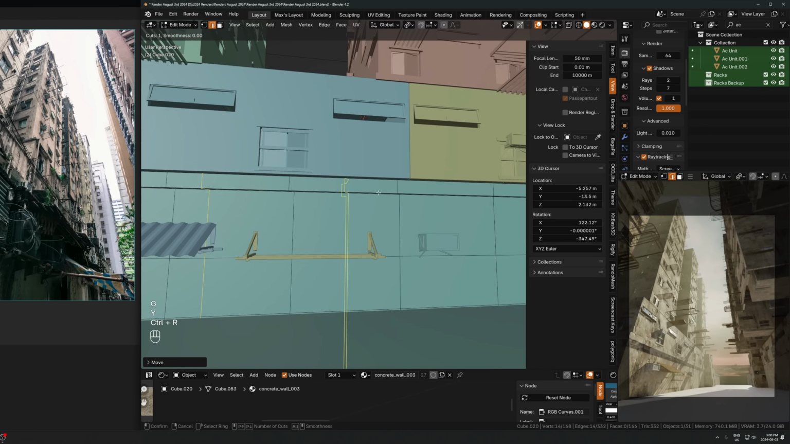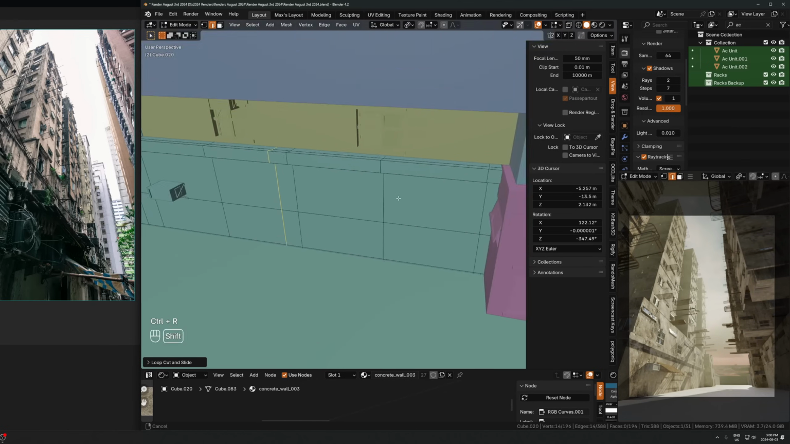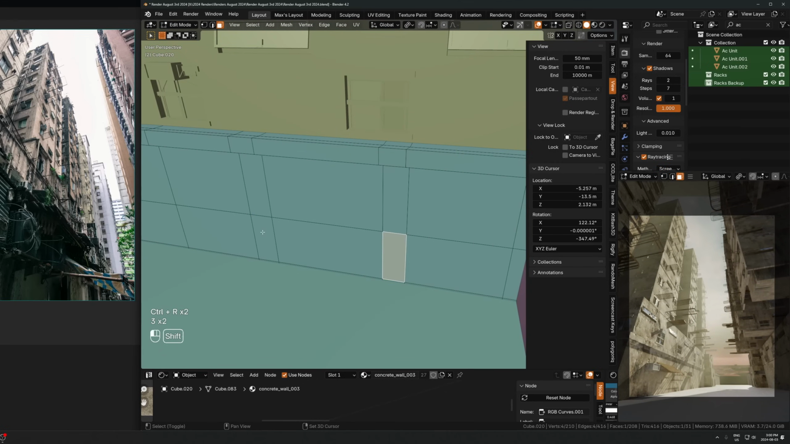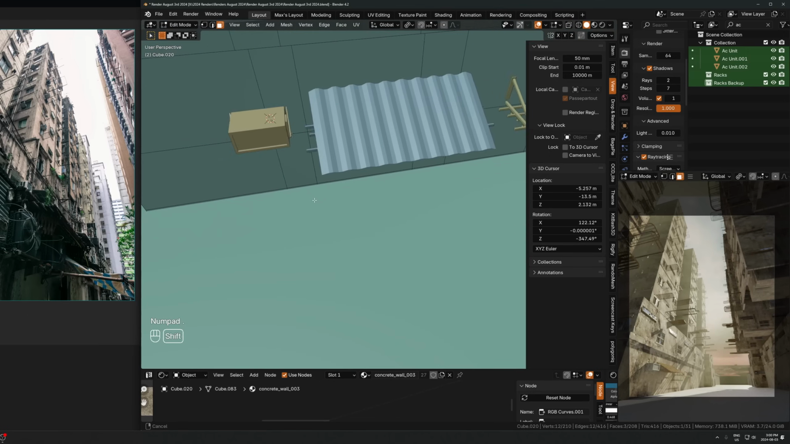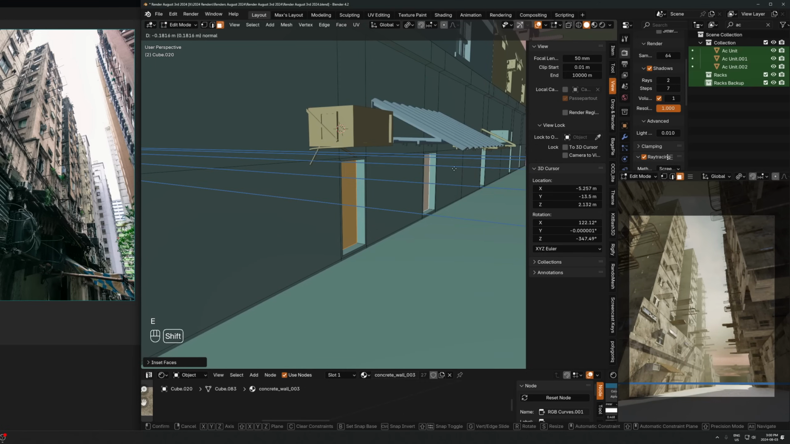And then what I'm doing here is just adding some edge loops and then blocking out the shape of doorways where I'm going to extrude them in a second. So if I just grab all these little things here that are kind of doorway shaped and then just extrude them inwards, then inset first, then extrude it in.